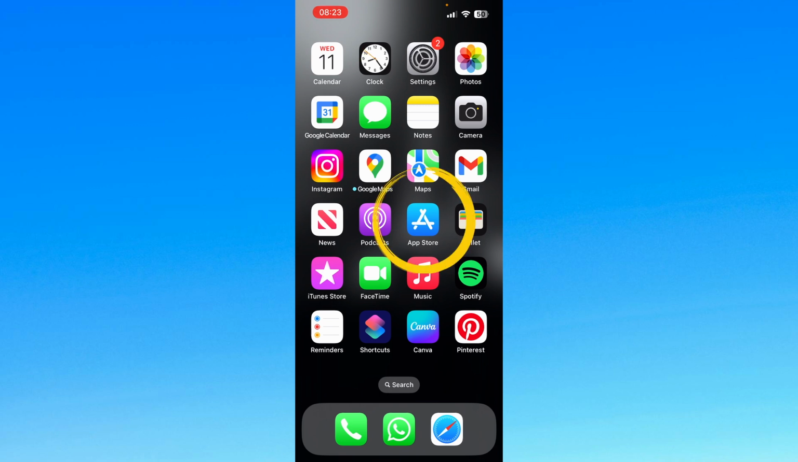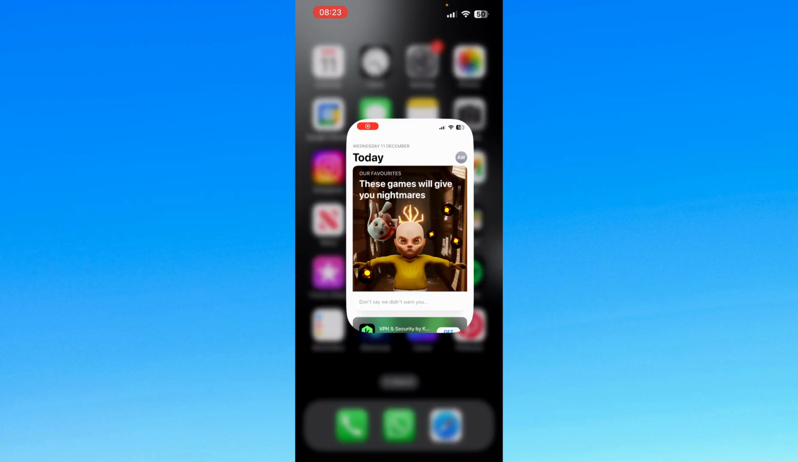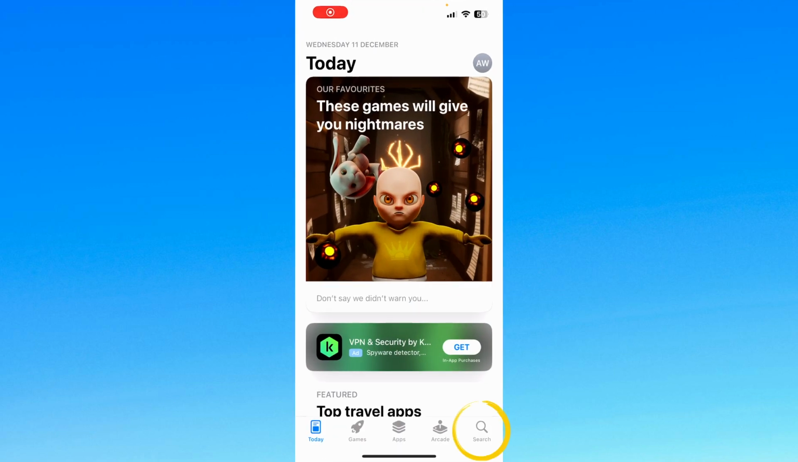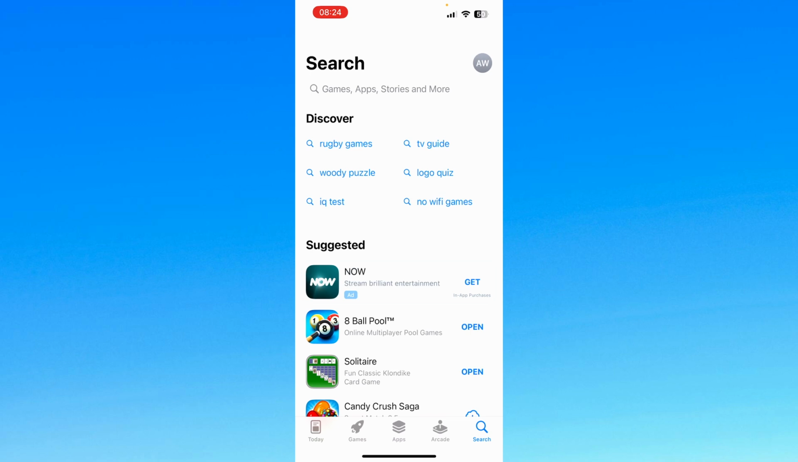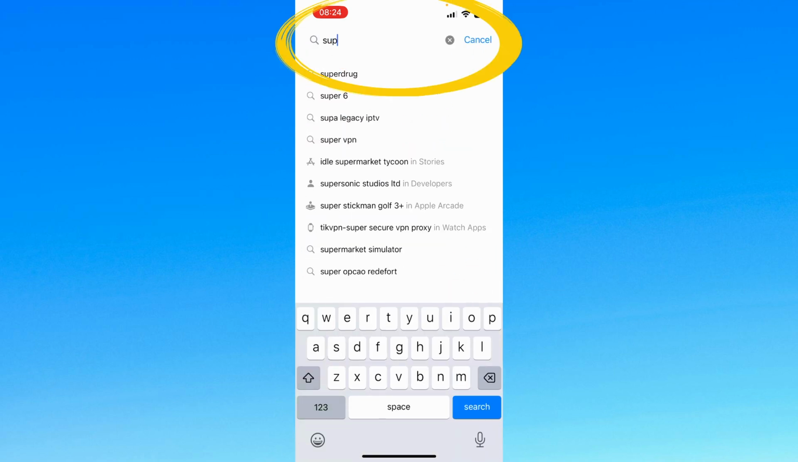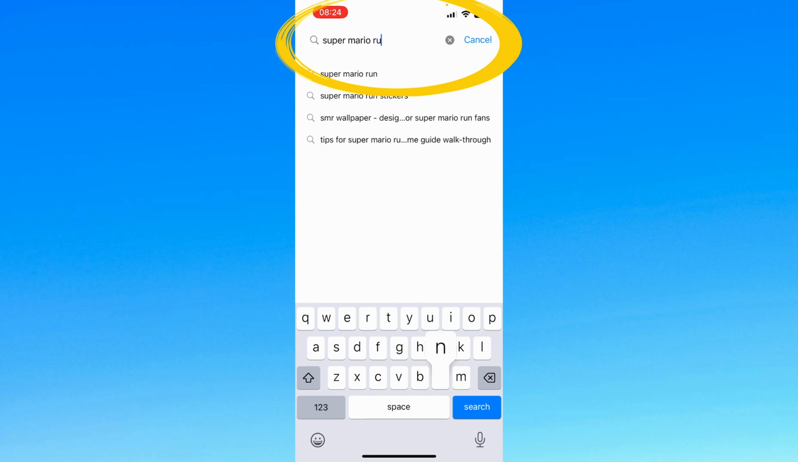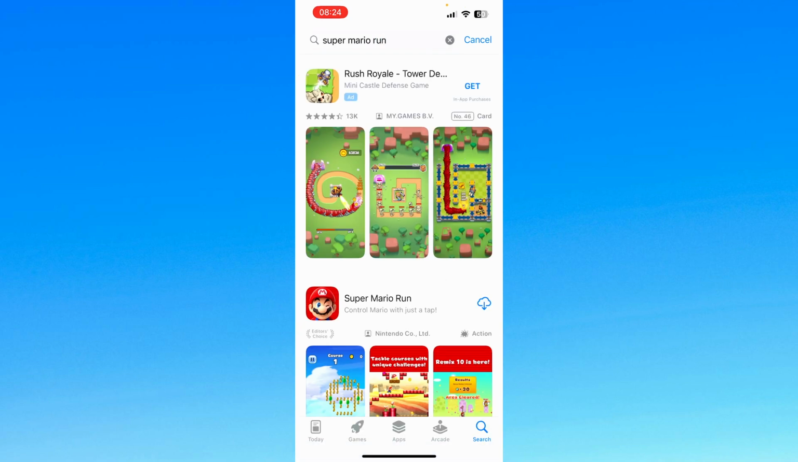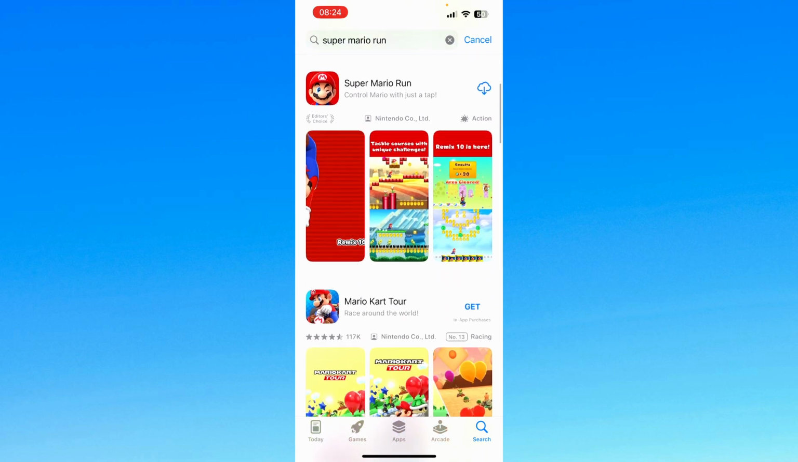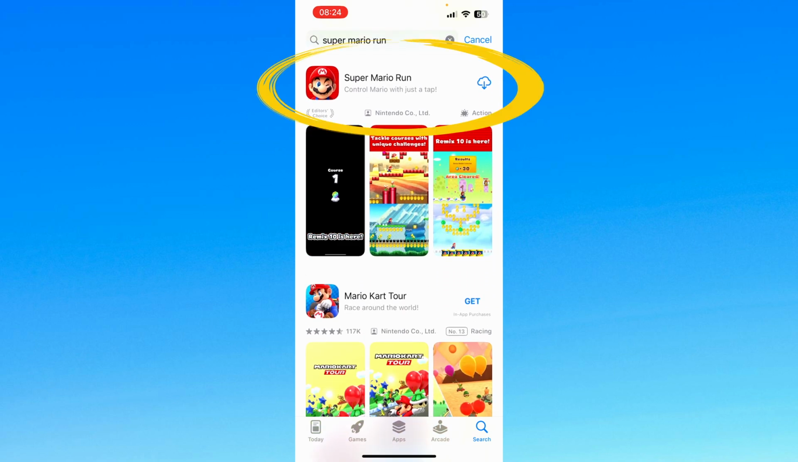But as I'm using an iPhone, I'm going to go over to the App Store, this blue button in the center of my screen, and then on the bottom right go over to the search page, and at the top start typing in Super Mario Run. And in the bottom right, there's the search button. Press search and it's going to give us a bunch of different listings. Scroll past the first advertisement and go over to Super Mario Run right there.